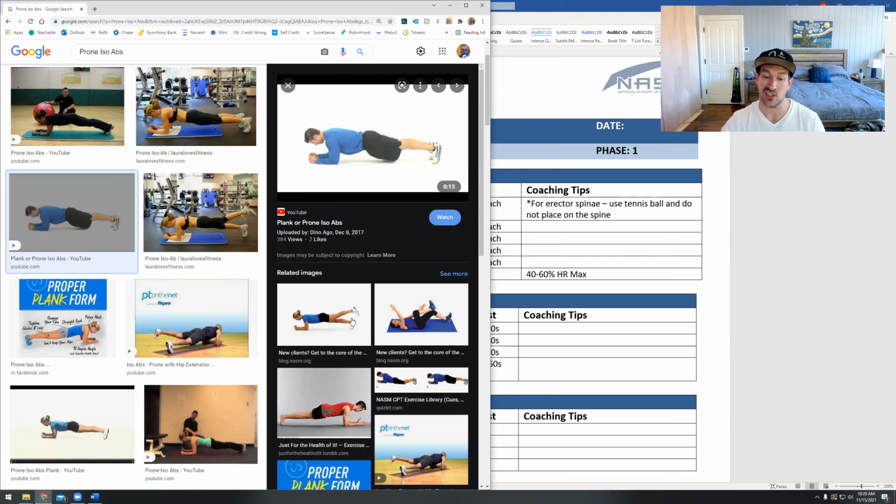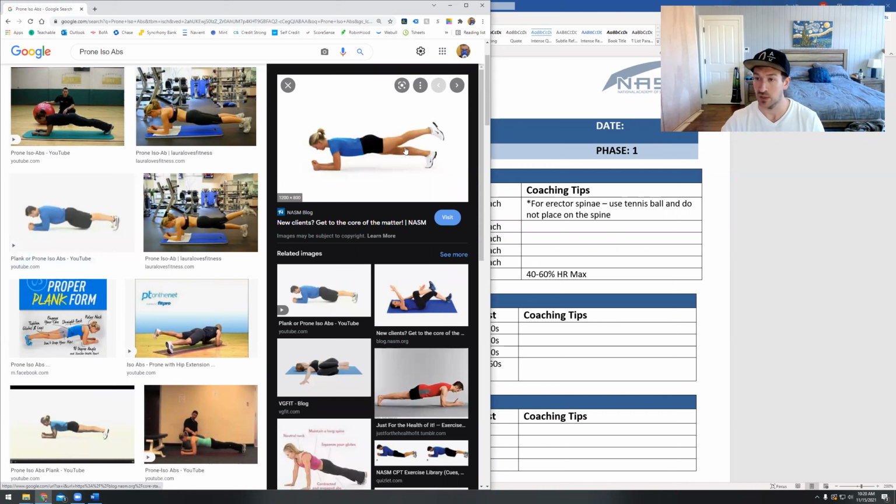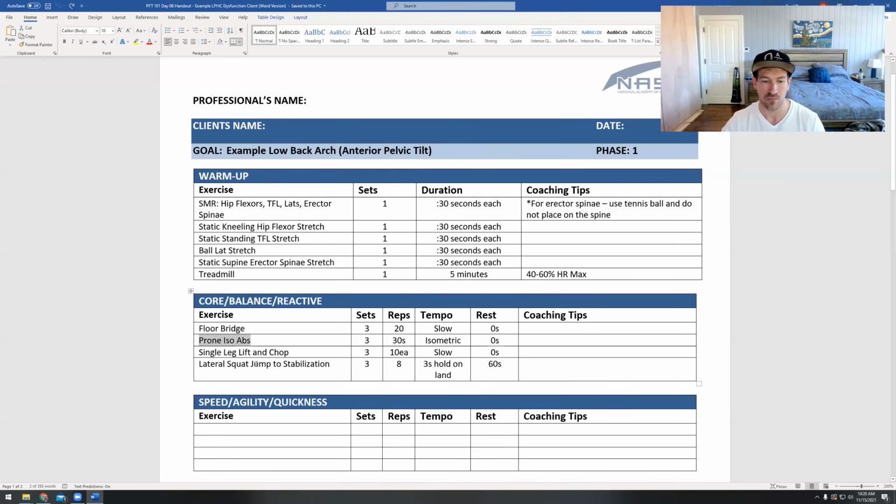By the way, if that exercise gets too easy, I could also have them raise one leg, and now they're getting a little bit of glute work while they're getting their ab work. And I'm super stoked about that.